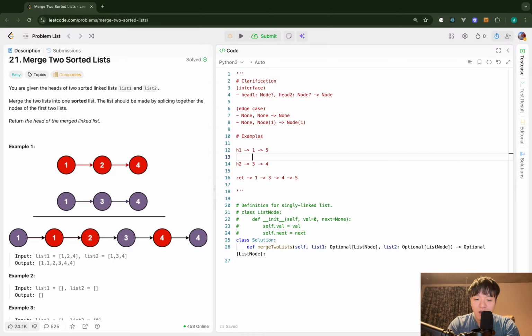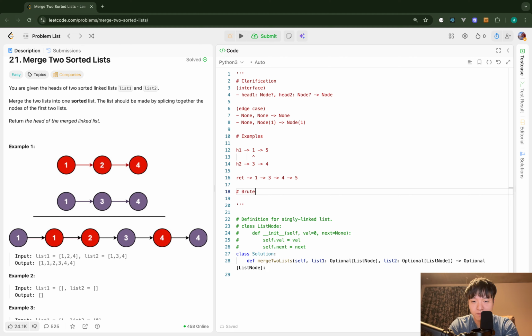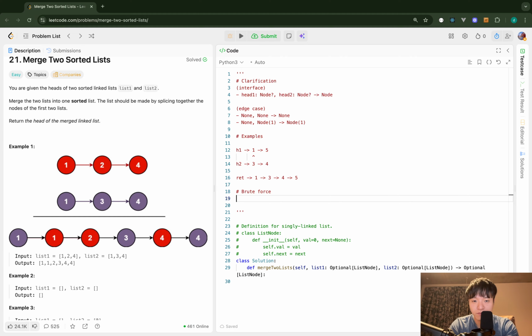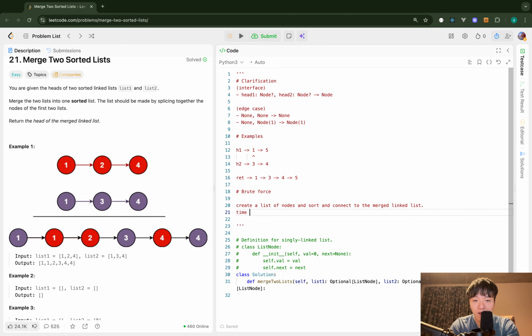So the brute force duplicates the nodes, sorts them, and connects them into the merged linked list. So it takes n log n time, as I said. Okay. But I think I can optimize this.